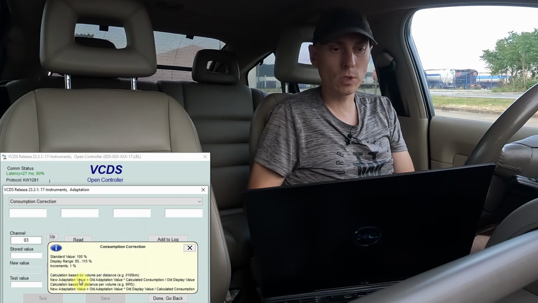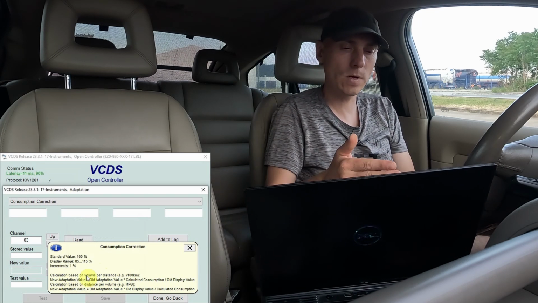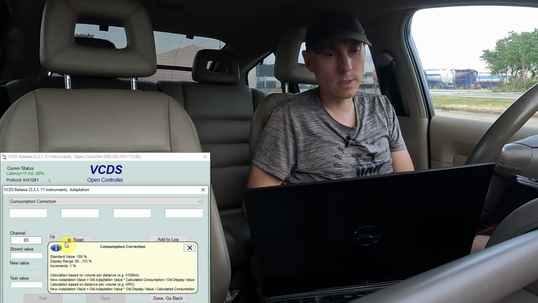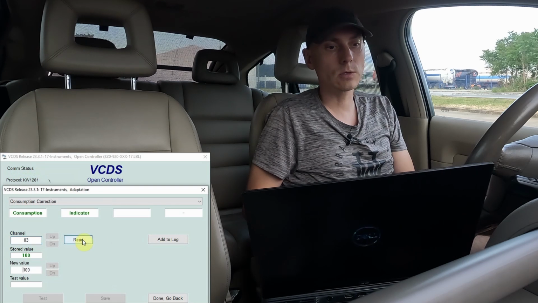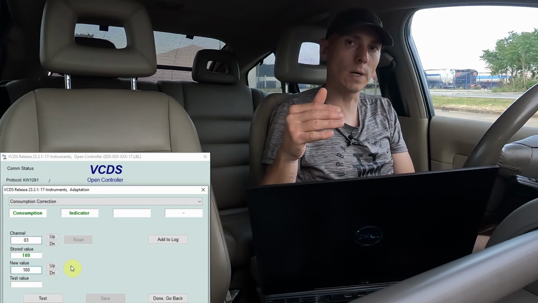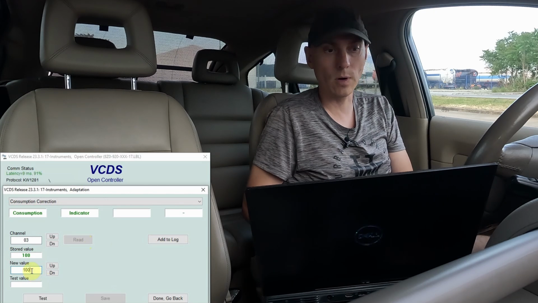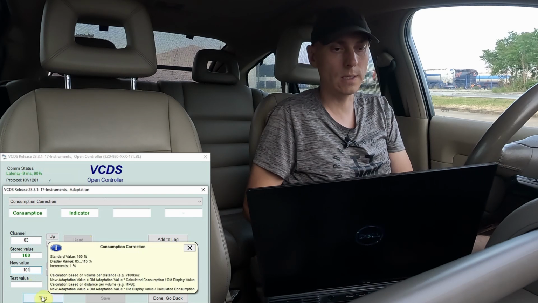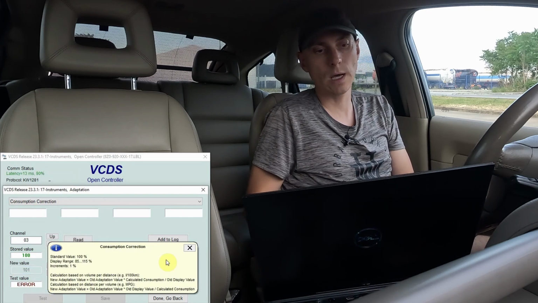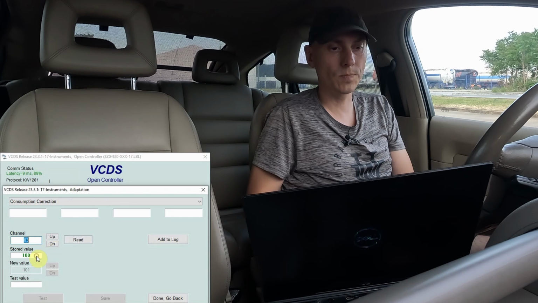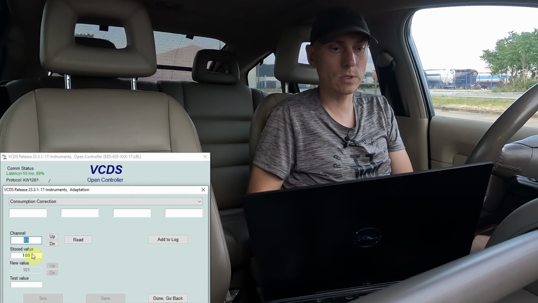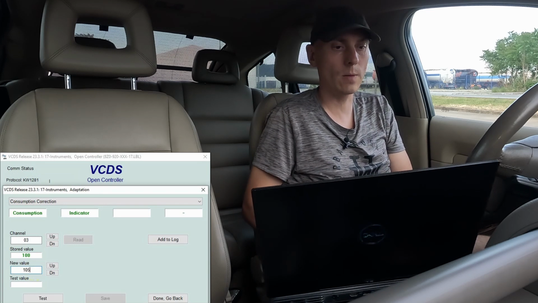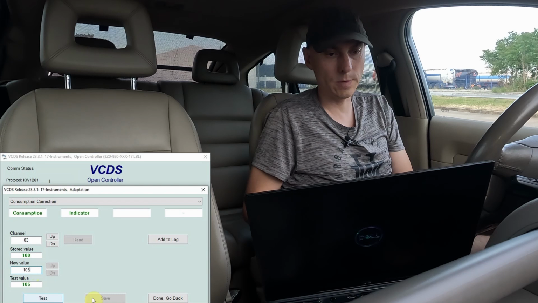And according to this, the increments are 1%. But these increments are valid for newer cars. On my car, if I would like to adjust to make the display higher by 1%, I will try with 1, and as you can see I get an error. So my car, the Audi A2, accepts only increments of 5. So if I put 5 here, it is accepted.